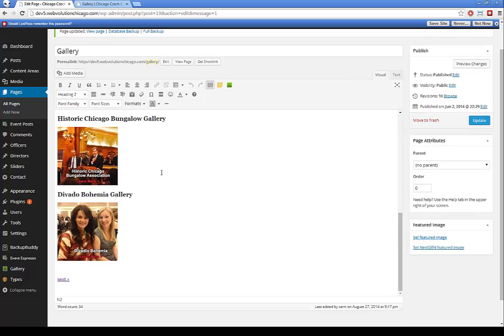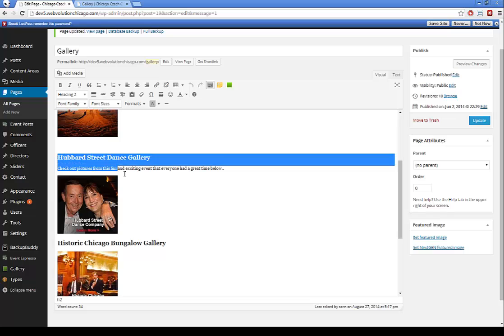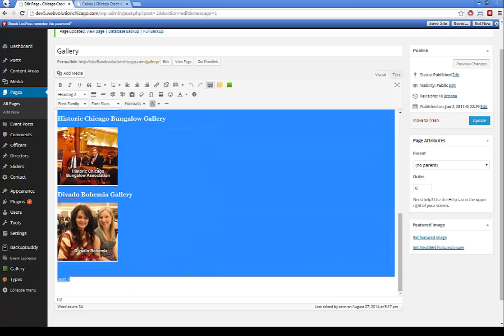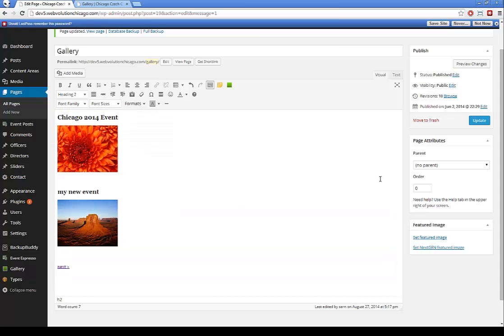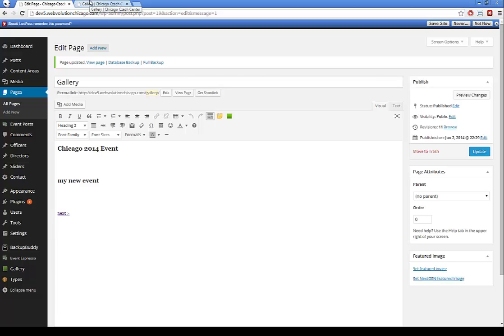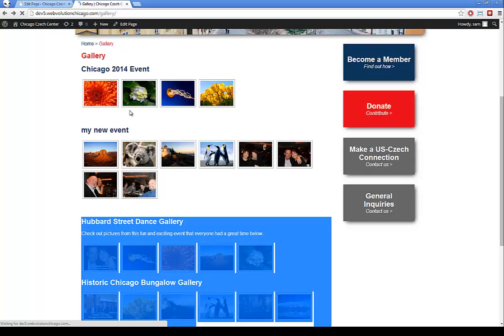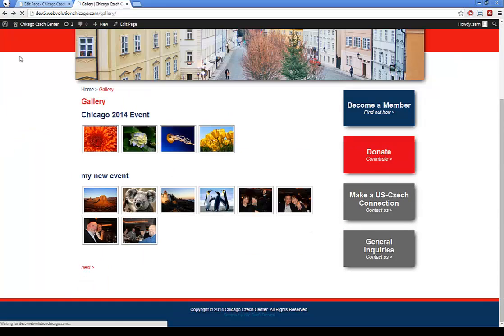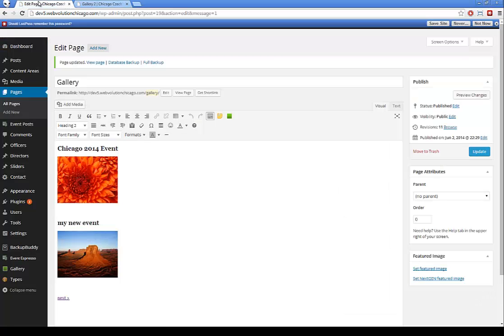So what we'll do is highlight these 3 right here, and we'll copy, and then we'll delete them because we don't want them on this page anymore. Okay, so if I refresh, it should just be these 2 events now. Perfect. And we're going to put those events over on this gallery 2 page.